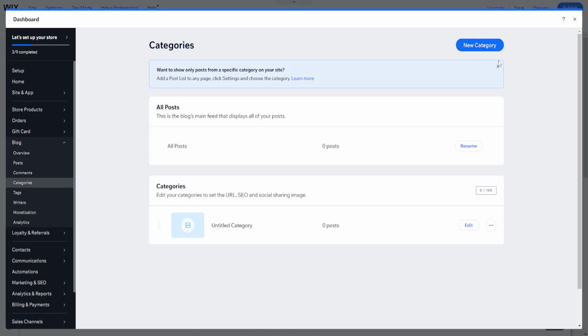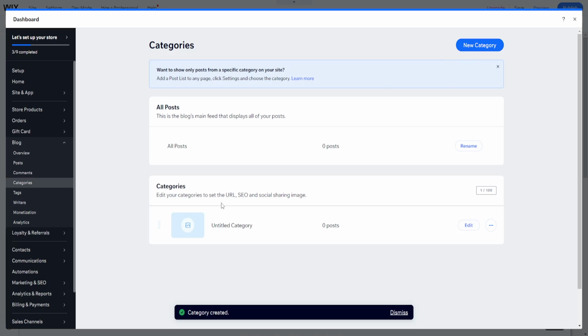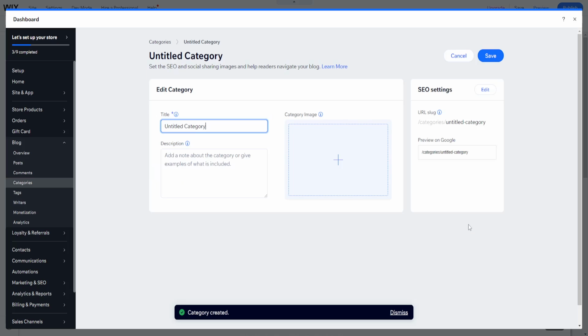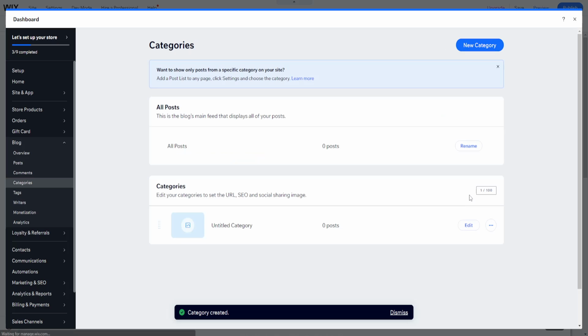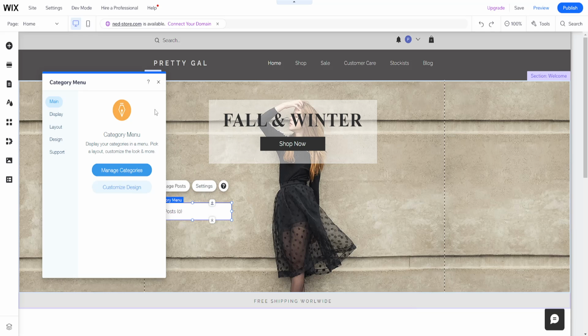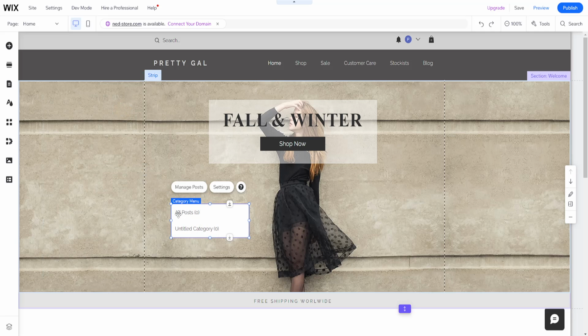So basically after you have completed this, you want to click on save. And then as you can see, now we have one and we can edit it if we want to change anything, or we can rearrange it as well. And now we have one category. As you can see, all posts, untitled category. We added one new one.